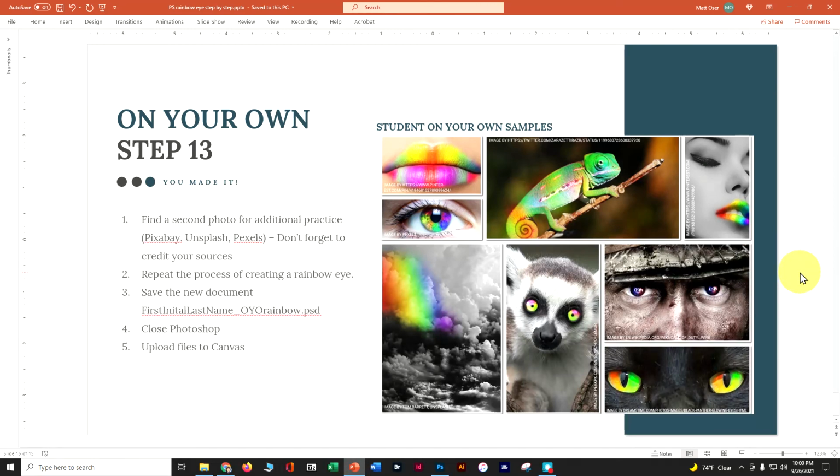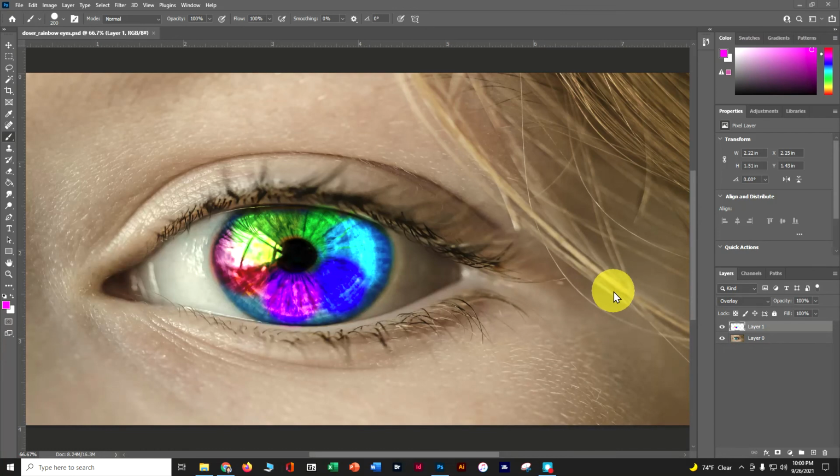So I'm really looking forward to seeing your creativity when it comes to how you're going to apply this rainbow eye effect. Hope you learned a thing or two and you had a little fun.